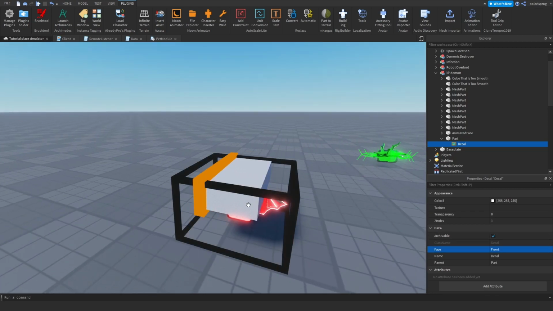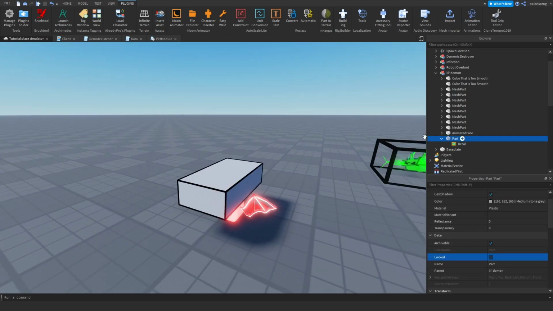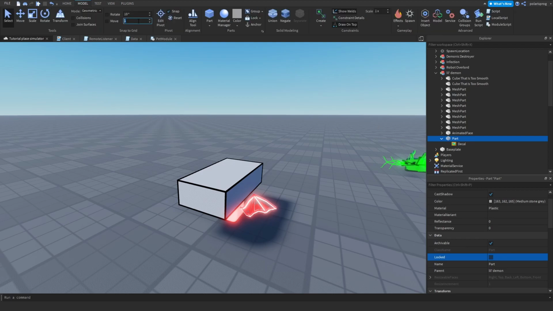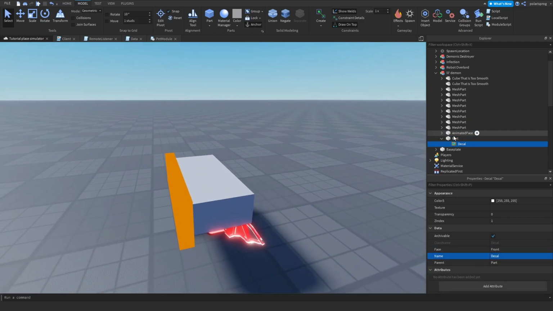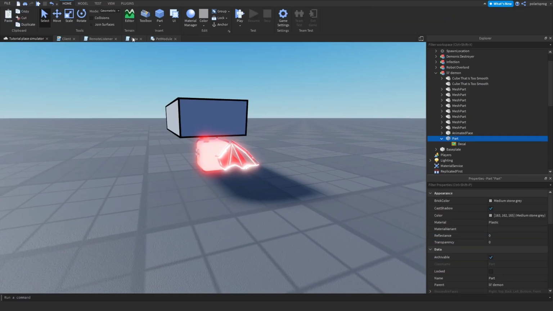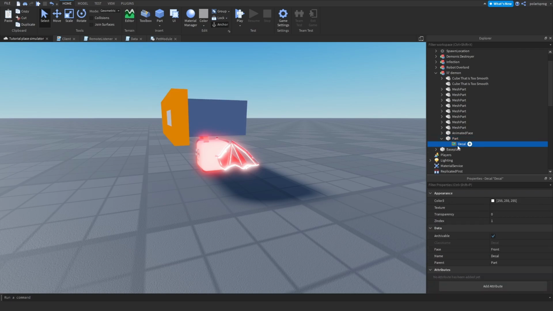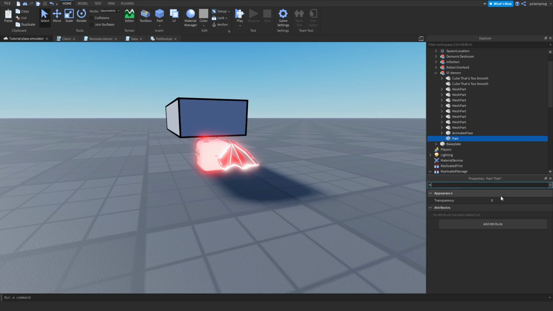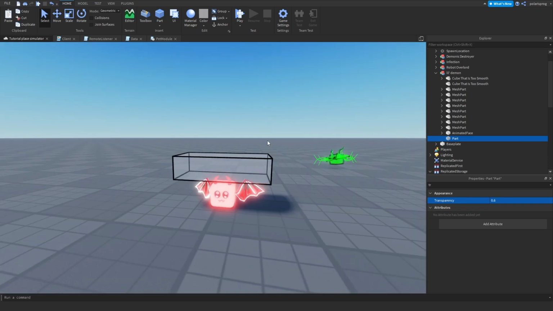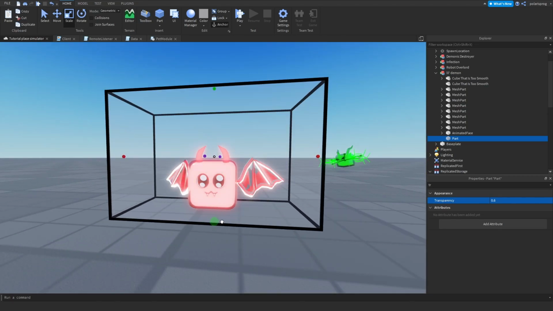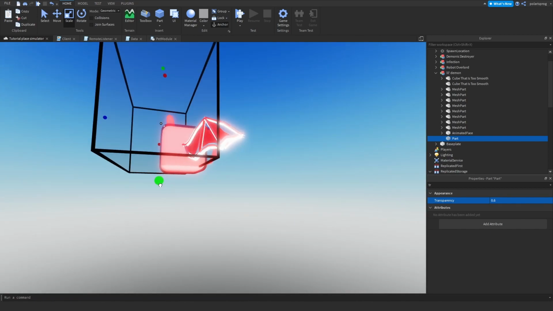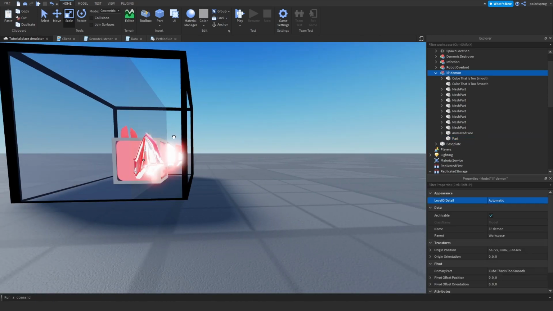So as you can see now, it's not facing the right way. So I'm going to turn it by just pressing Ctrl R, and now it is facing the right way. And now I'm just going to cover the pet. I'm going to get rid of the decal, and I'm going to set this part's transparency to 0.6. And I'm going to cover the pet with this part. Something like this.